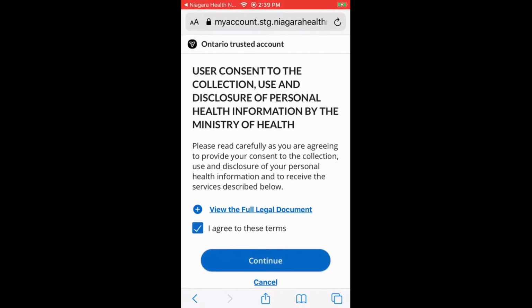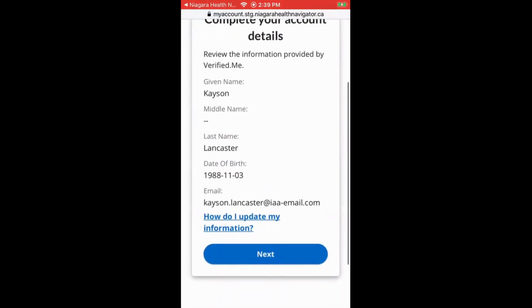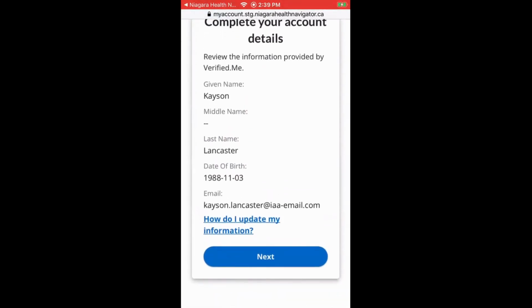So I'm going to tick the box by touching it, and I'm going to hit continue. And this tells you what is the information that is provided by Verified Me. So again, it's your first name, your last name, your date of birth, and your email. And at any time, if you click on this, how do I update my information? Basically, it's going to tell you to go to your bank. If I need to change my email address, I would need to go to my banking, or if I needed to fix my date of birth or postal code, you go to your bank to fix it. And then the next time you sign in, it would populate over to us.